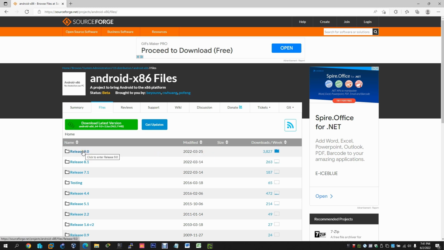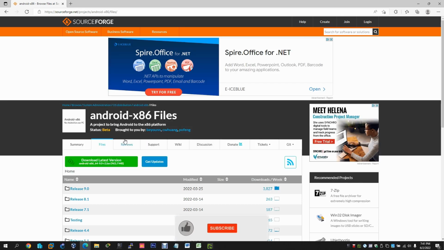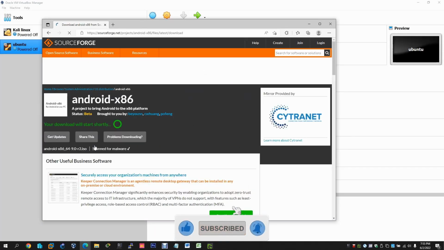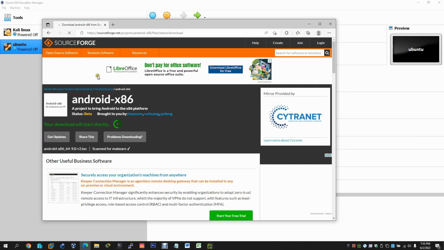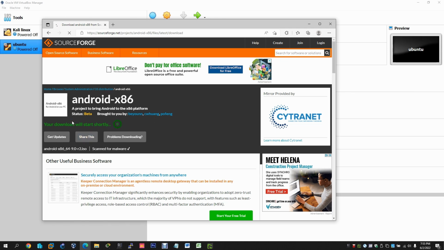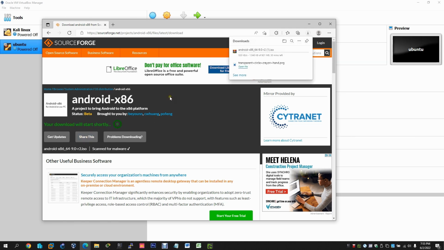So for the first link, you can download the operating system from here. Once you click on it, it will download the ISO. I'm not going to download it right now because I already downloaded the ISO for you. Let me go ahead and cancel, and I will go ahead and install the ISO.